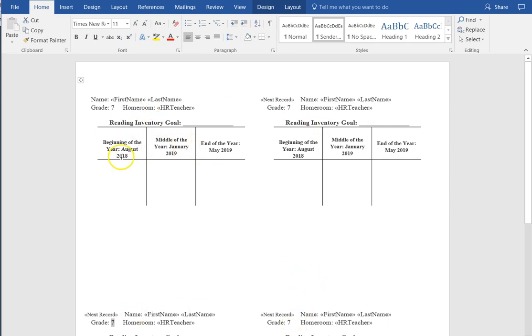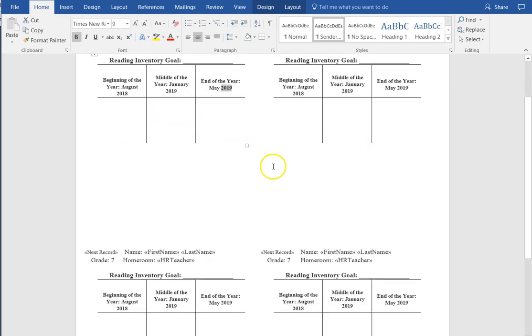Changing one does not change all four. The next thing you'll want to do is check the year. So I have this one ready for the 2018-19 school year, but you will want to make sure that these dates match what you're working with.